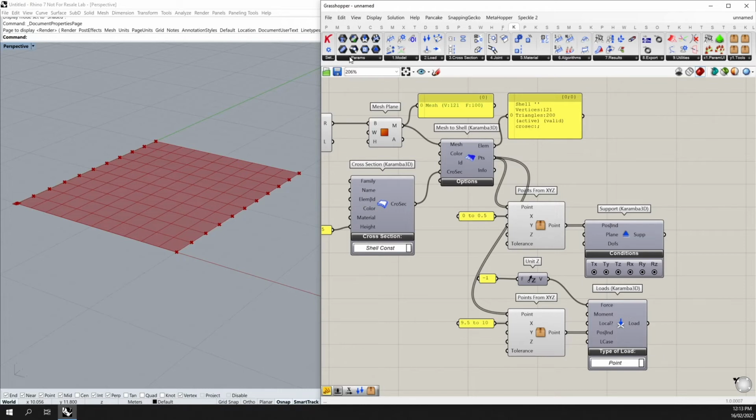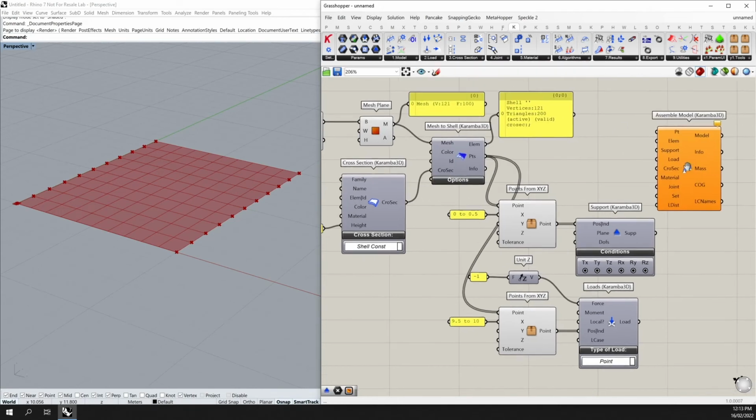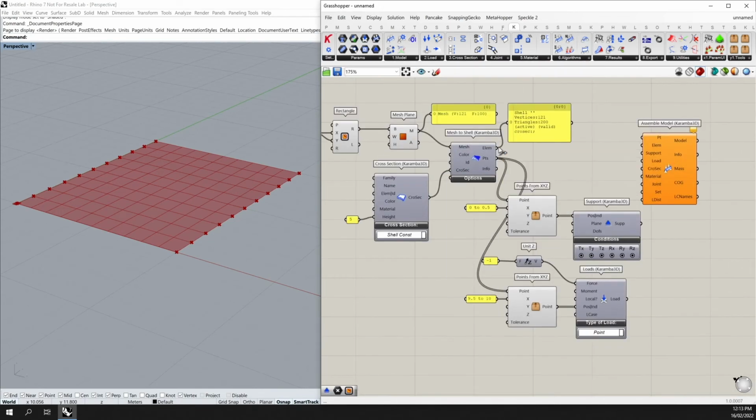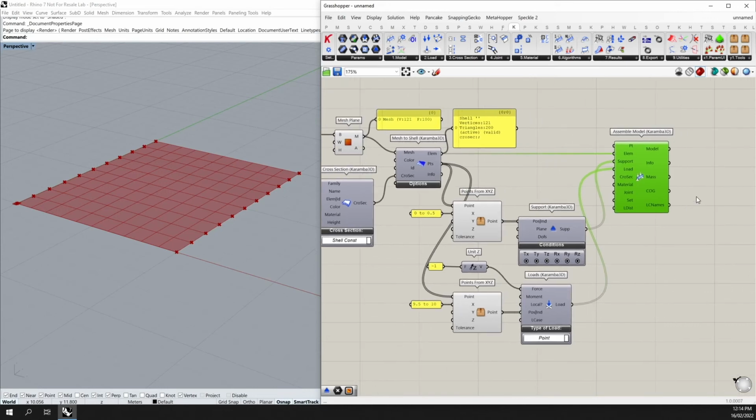Now we have all our components to set up the model. We're going to use the assemble model component to collect everything into a Karamba model, taking our elements, taking our supports, and taking our loads. Now we already have some information about the total mass of our shell. We didn't define any material, but the default material, if you do not define any, is a steel material. That's why you can already get the mass output in kilograms.